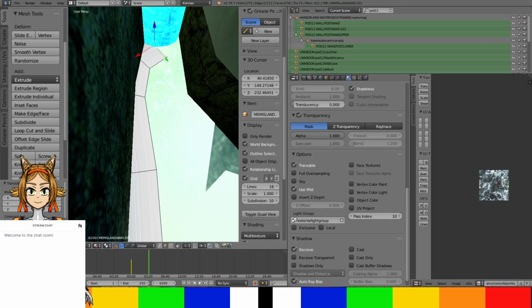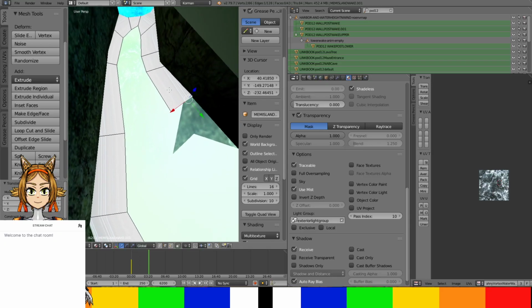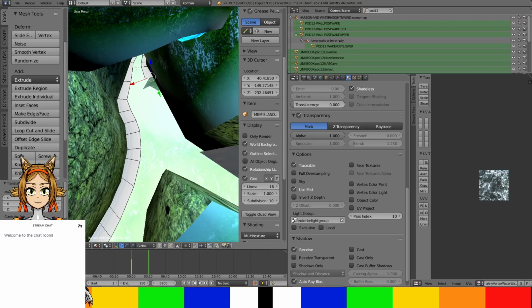I'm going to pull out like that. To extrude again, like so. Pull it out. And then, voila! We have made a turn around a corner. Look at that. We've made a perfect little turn around the corner there. Lovely.